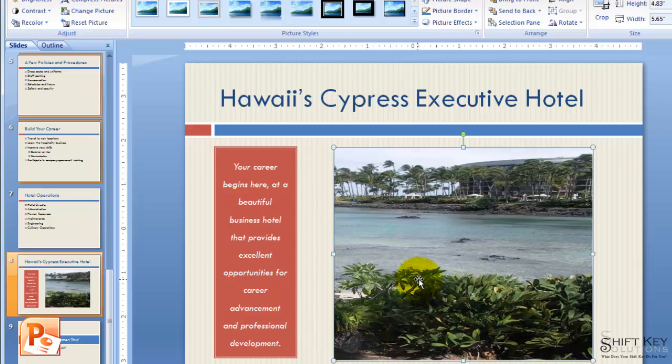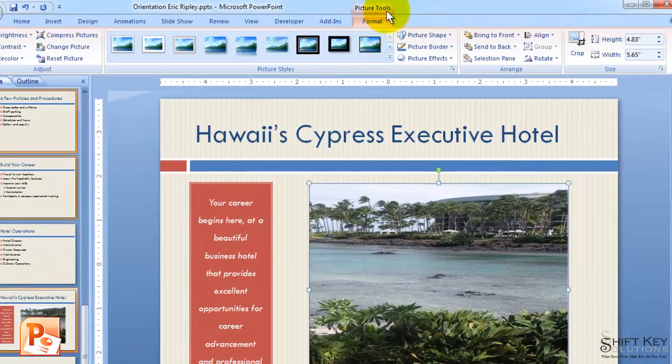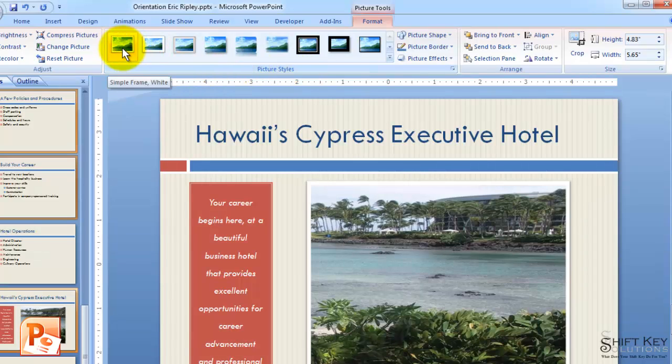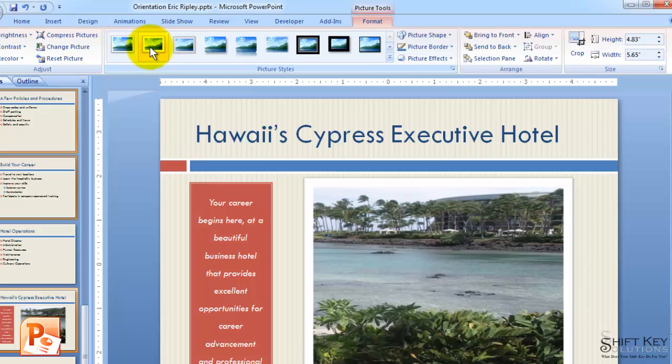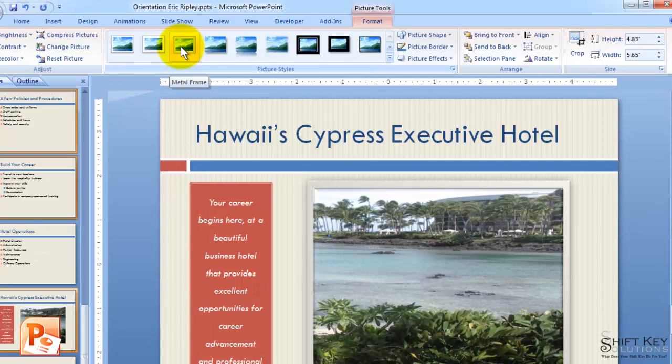With my image selected, I get my Picture Tools Contextual Format tab, and I'm going to come to my Picture Styles group. And the one I want to choose in this case is going to be the Metal Frame style. So let's cursor over these. Simple Frame White, Beveled Matte White, Metal Frame. There it is. So I'm going to click this one time, and it applies that style.